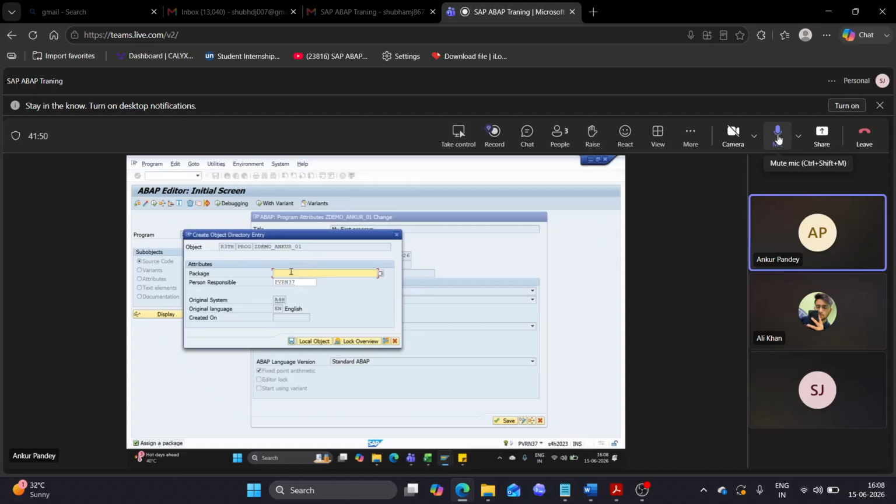Here is the package. Package is where you want to store this program. Suppose for a module you are creating a list of programs, you can store them by module like ZMM, ZSD, ZFI. Otherwise you can give one common Z development package. If it is related to a module, you can give it as per the business and client standard. But the package is used to store the object.